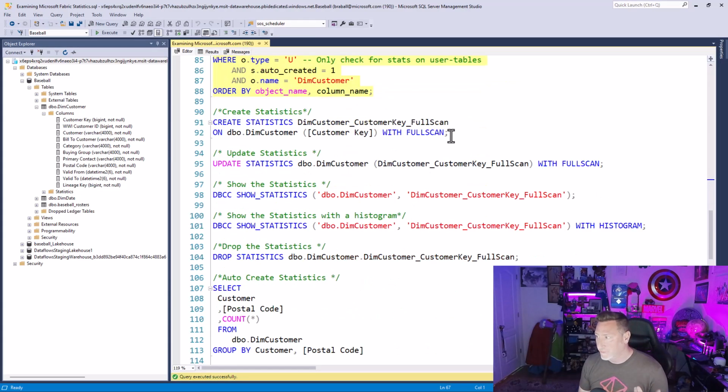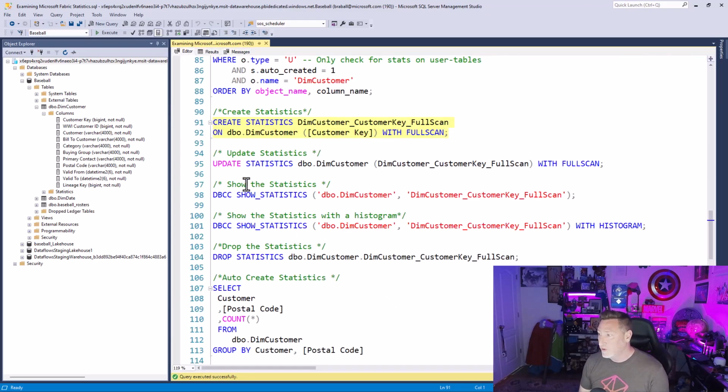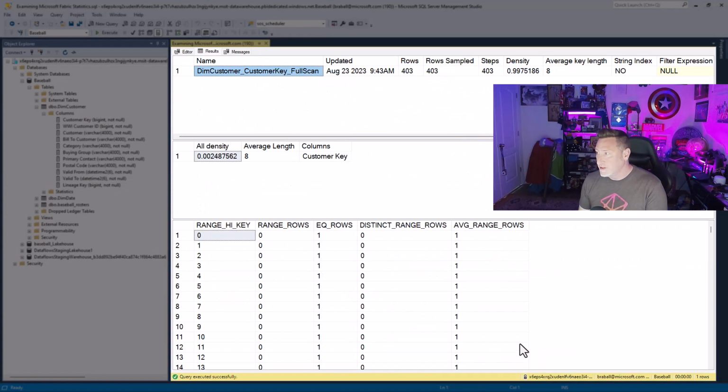This is pretty simple, and if you're familiar with this in SQL, it's going to be the same thing. I'm going to create a customer statistic on my customer key. I'm going to say with a full scan. I could also update with a full scan as well if you're ever looking to generate an update for the statistics, which could be important for maintenance. But I can do a DBCC show statistics, and I get this.